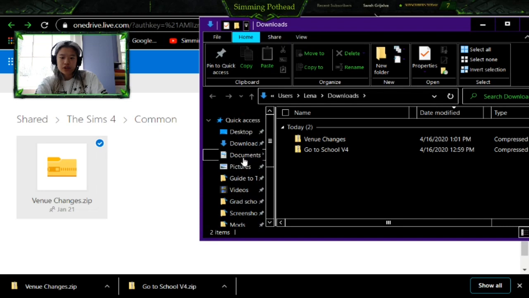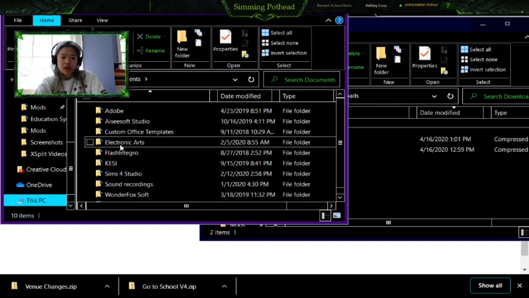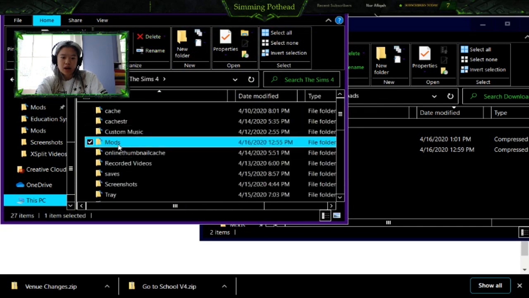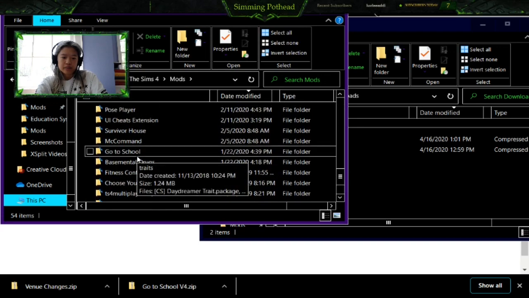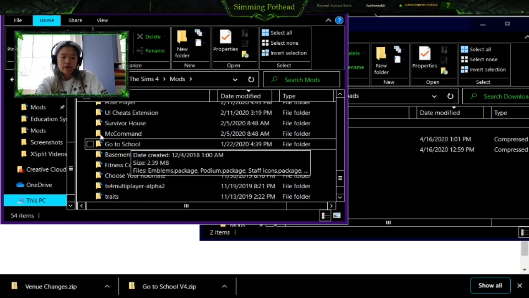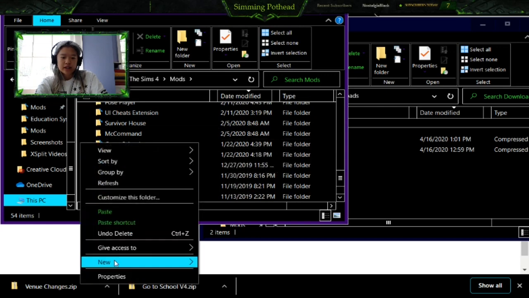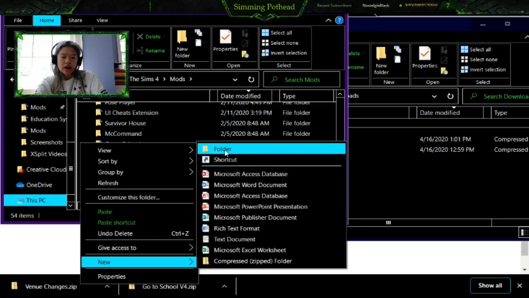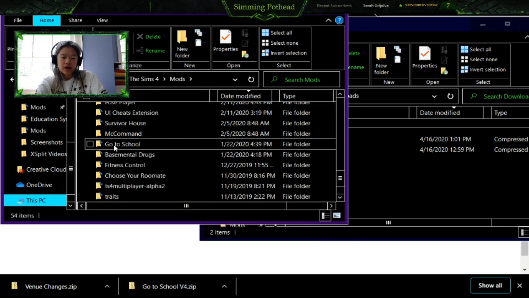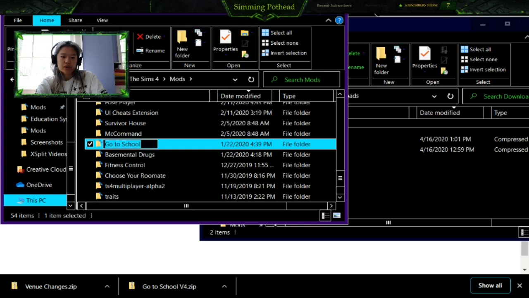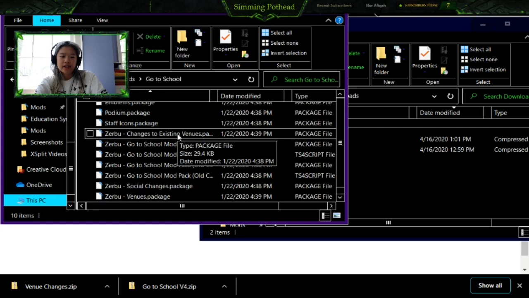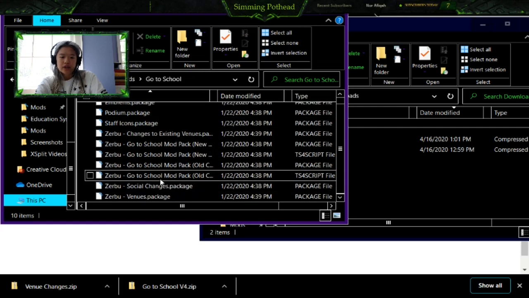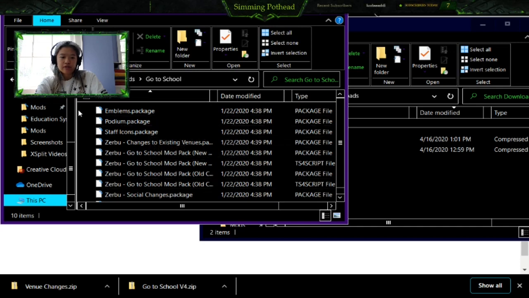Then you're going to want to go into your documents, right click on that, open a new folder, and then click on Electronic Arts, Sims 4, Mods. And so now you're going to want to create a Go to School folder. So right click, click new and click folder. And I already have it, so that's why I don't need to create a new one, and you can just call it Go to School just to keep track of all the files, and it should be empty, but I already downloaded it, so that is why there are files in there.